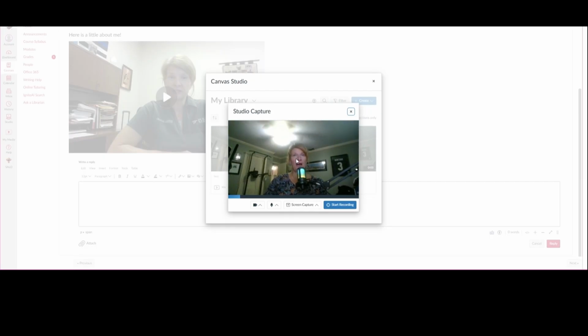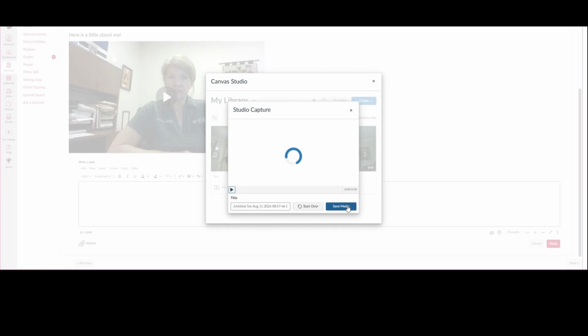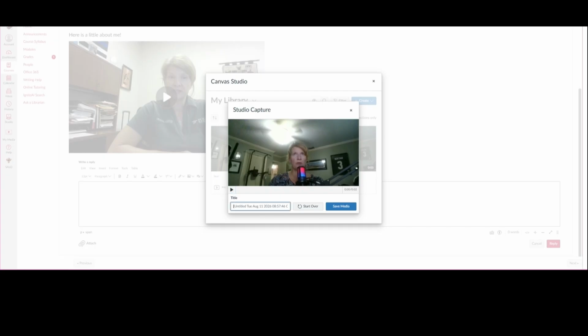You have your camera up. You can enable whichever camera you have. You can enable whichever microphone you have, and then you would simply click start recording. It gives you a quick countdown. You would record your discussion post and then you would click finish. You're going to want to name that discussion post and hit save media.